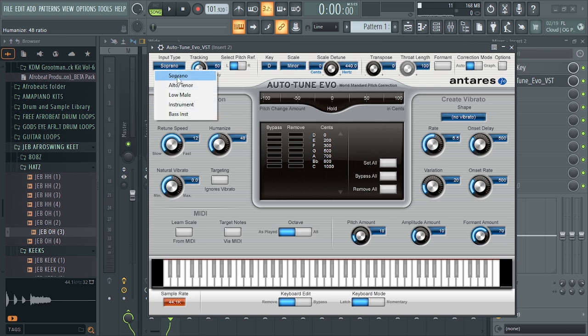If it's a female, you can go for soprano, alto, tenor, but for males, just play around with low male and alto tenor. Now the rest of the knobs here are just additional knobs that you can use to make your vocal sound perfect. But the most important knobs are the routine speed, the humanize, the scale, the key, and the input type. So now let's listen to this auto tune.